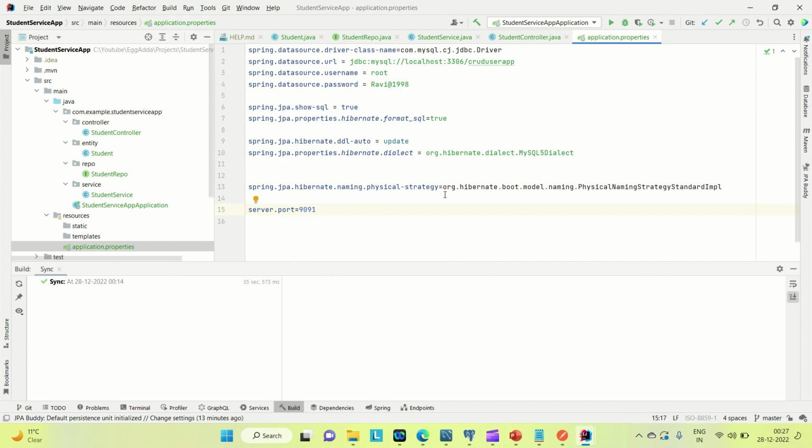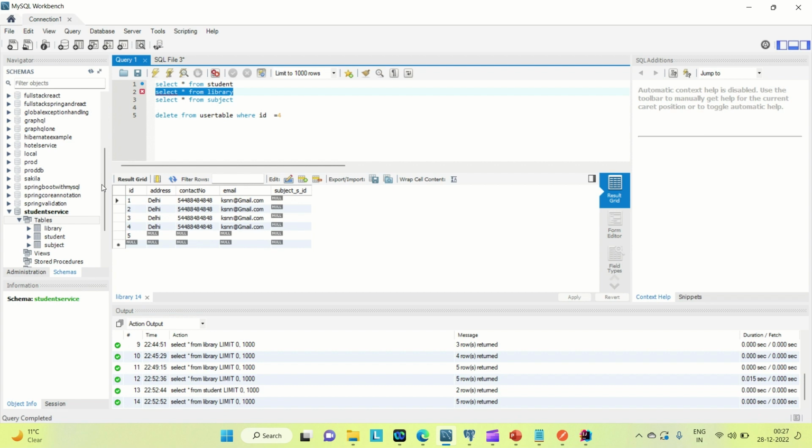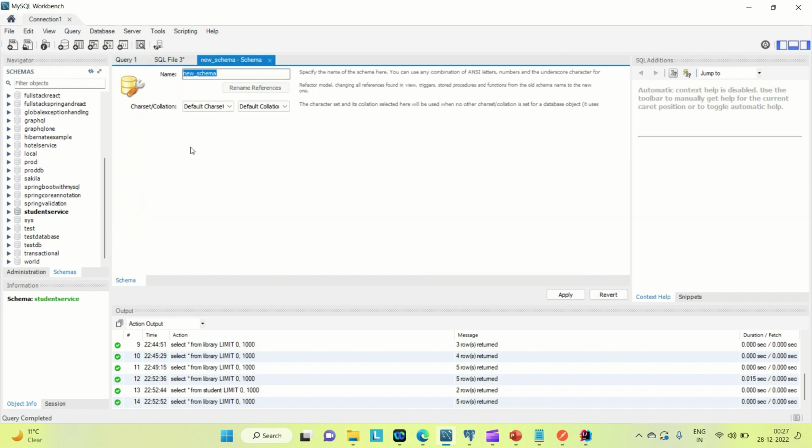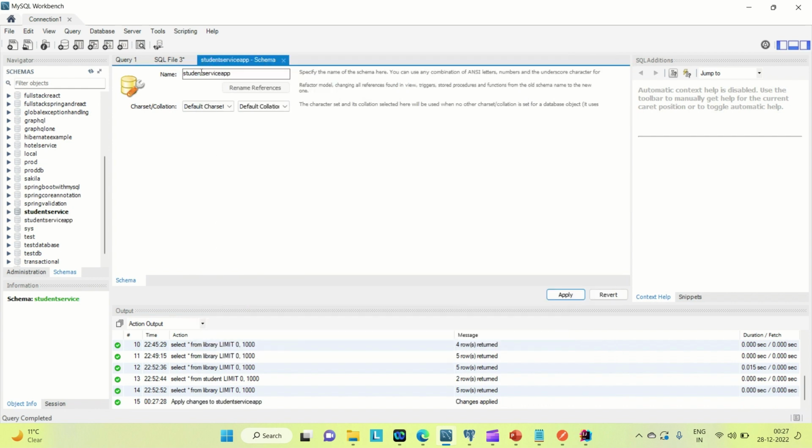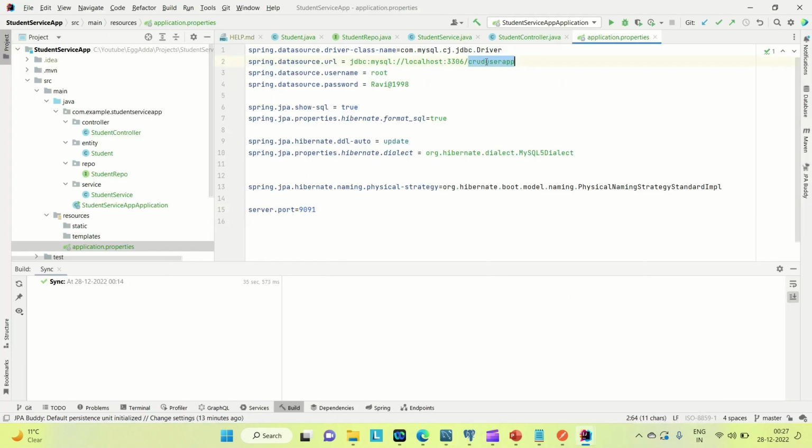Okay, now coming to the database, I'm going to create a separate database for this. Let's say I'm going to create student service app. So this is the MySQL. Come here to this icon. Let's say it is student service app. Apply it, and it will create it. From here you can copy it and then come to the development. Here you can paste it. Okay, this is the username and password. This is the URL. Everything is done.